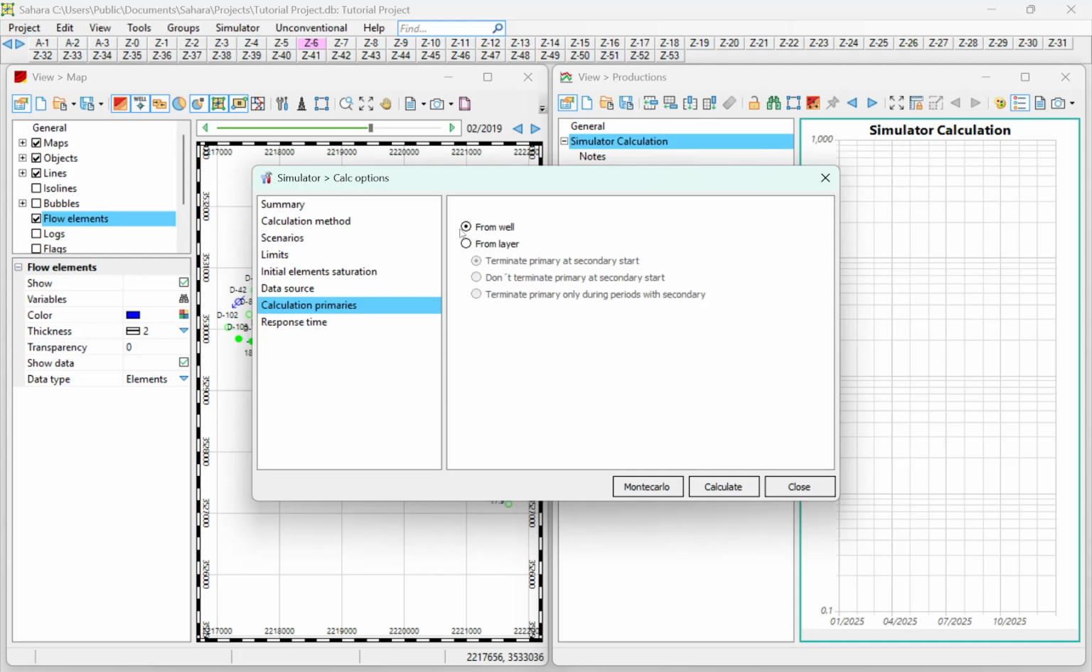if they are stored at the well level, you can use this option here, and if you have them at the layer level, you have a number of options for how to decide what to do when the first flow elements start to appear here. In this case, you can either decide to terminate primary at the secondary start, or don't terminate it, or terminate primary only during the periods with secondary. So if for any reason a well that started with primary recovery then switched to secondary recovery, but then for any reason the flow element stops existing in the middle, it will restart with the declination that was defined in primsim for that well, for that layer.